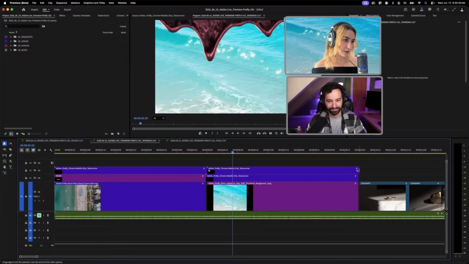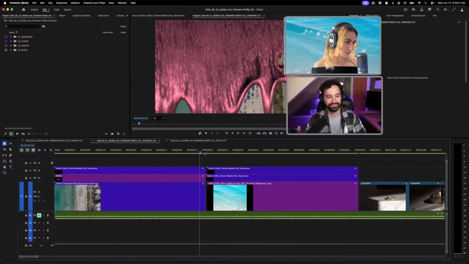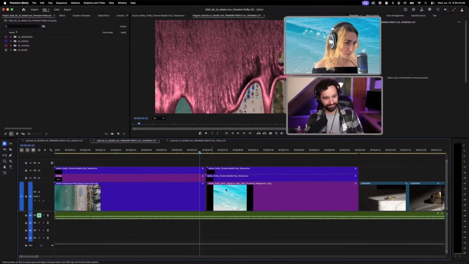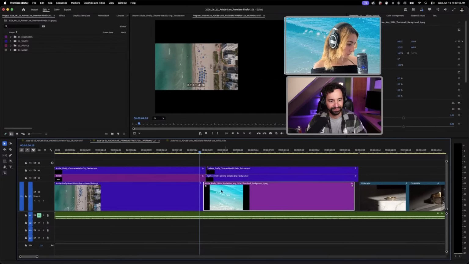Going to extend this out. And then we're just going to make sure that all of these are aligned so that they're starting and ending at the same time. So I'm going to bring, Command Z, bring these over.